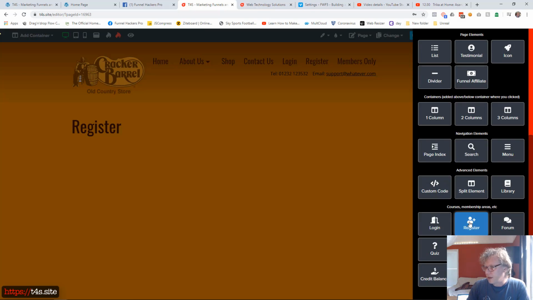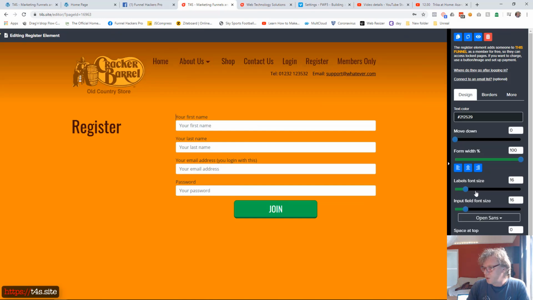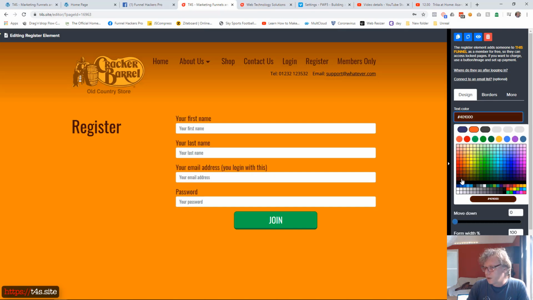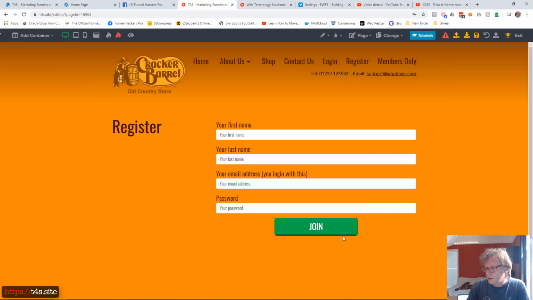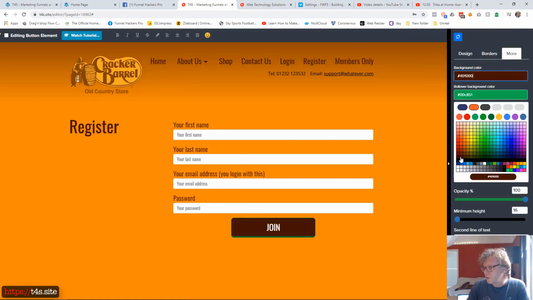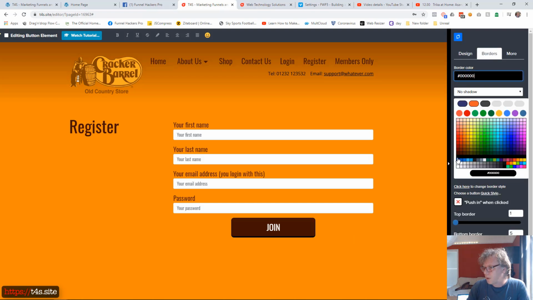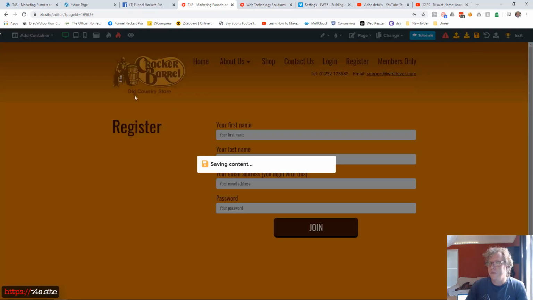Free registration down here, click on register. We then have our registration form. Usual bits and pieces, so we change that to Oswald, make it slightly bigger, font size, font color, I want that to be sort of in line with register. That's that. Button, click on the button, change the background color to brown, the rollover color to, I think it was that one. That will do nicely. Borders was black. Tick pushing when clicked. Boom. Save. Jobs are good.